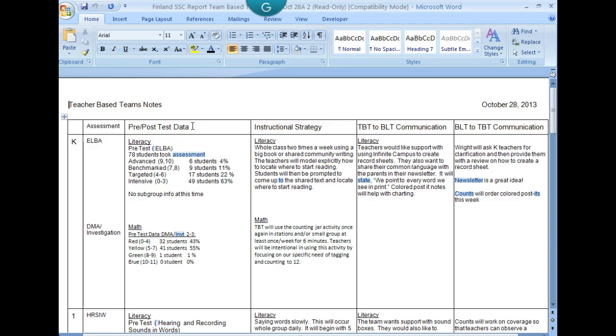It is a standard reporting, so each grade level will report on. Let's look here at kindergarten. It looks like the assessment that kindergarten is using is ELBA. It talks about the literacy piece, their pre-assessment ELBA, how many students, if that's the level that they're on. The instructional strategy they are utilizing in detail, and they have added a component, the TBT to BLT communication.